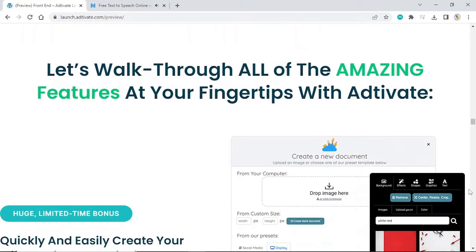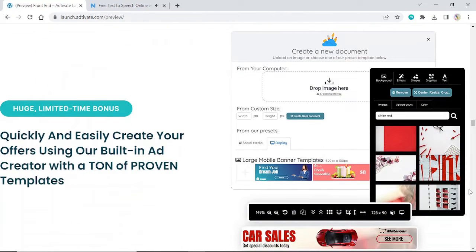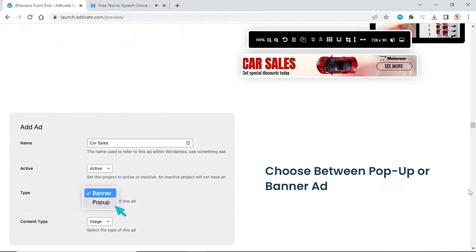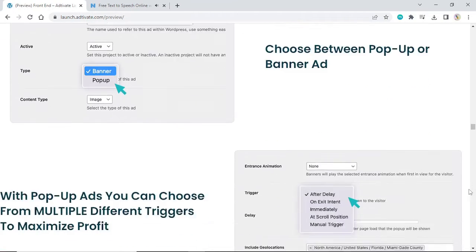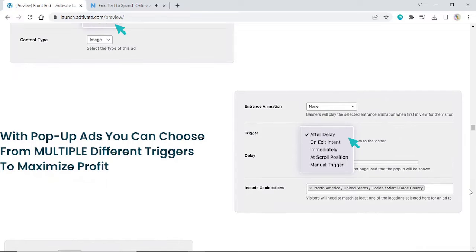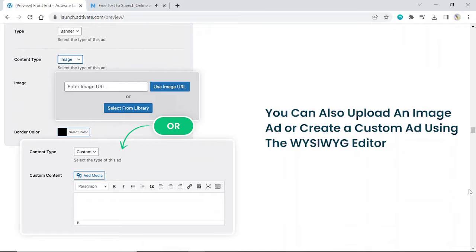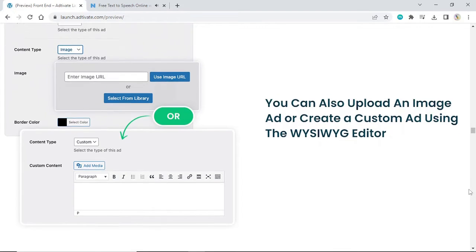Let's walk through all of the amazing features at your fingertips with Adtivate. Quickly and easily create your offers using our built-in ad creator with a ton of proven templates. Choose between pop-up or banner ads. With pop-up ads, you can choose from multiple different triggers to maximize profit. You can also upload an image ad or create a custom ad using the WYSIWYG editor.